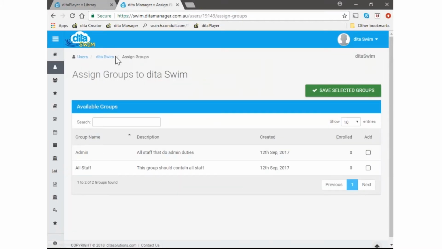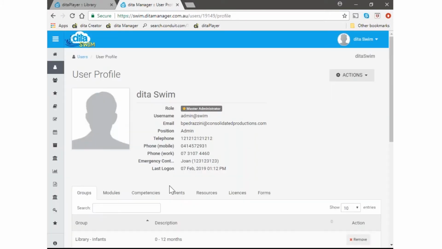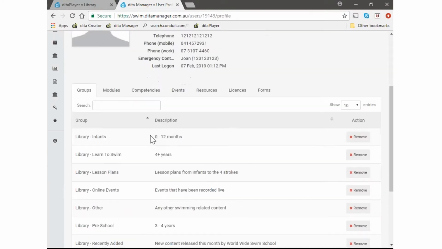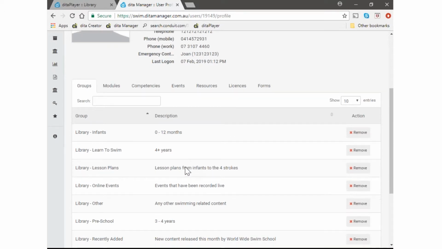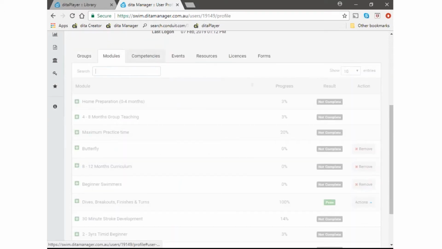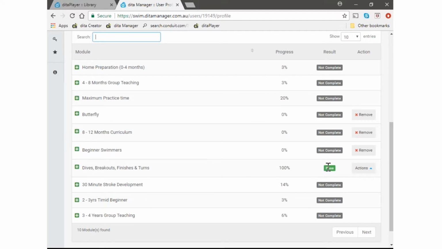Going back, I'll just go back to this user's profile and have a look at what else there is that you can track for the user. So besides managing through the different groups, you can look at what training that they've done and where they're up to on all of the progress. And if they've completed it, you've also got access to their certificates and all of their results as well.